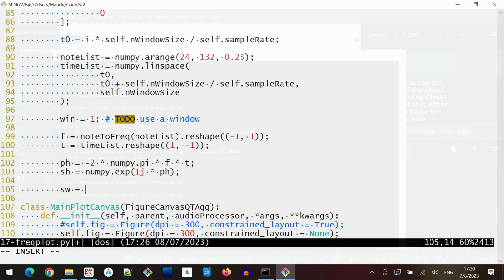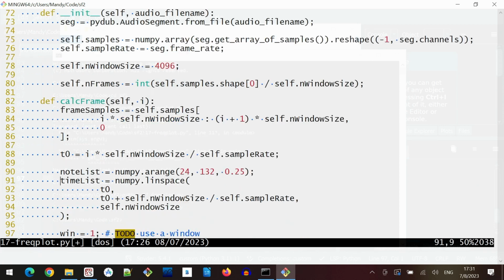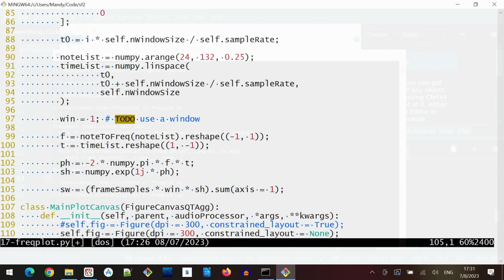sw equals, sw in this case is shifted windowed, even though it's not windowed yet, frame_samples times win times sh, .sum(axis=1). Okay, so what this will do is, and actually this should be frame_samples, I believe. Is that what we named it? Yes. Okay, instead of frame_sample. So it'll take the samples, multiply them by the window, and then downshift them using this downshift, and then we sum over that axis.